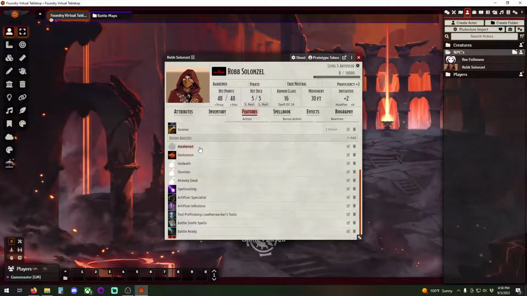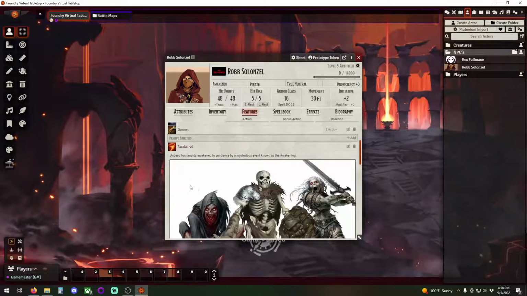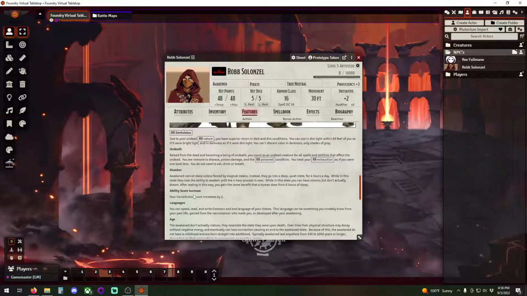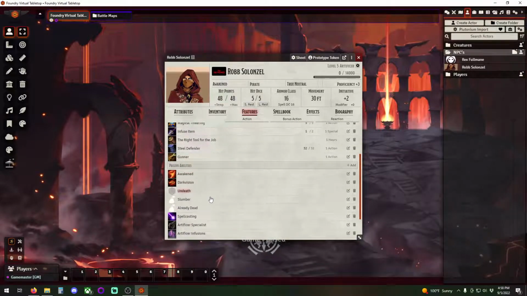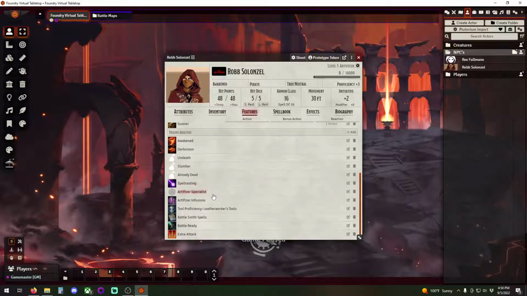Passive abilities, like the fact that this guy's an awakened zombie, so he gets this little awakened thing. You can see right here what this means. Ability score improvement, so this is all his race stuff. Spellcasting, artificer specialist, extra attack, all that stuff.